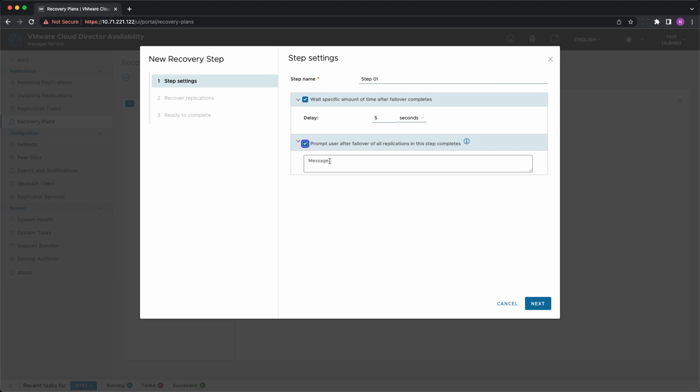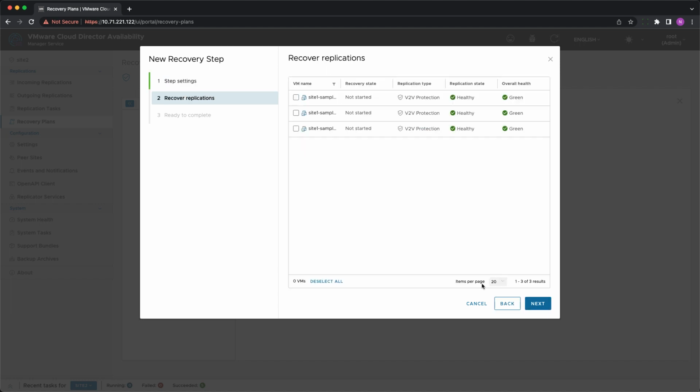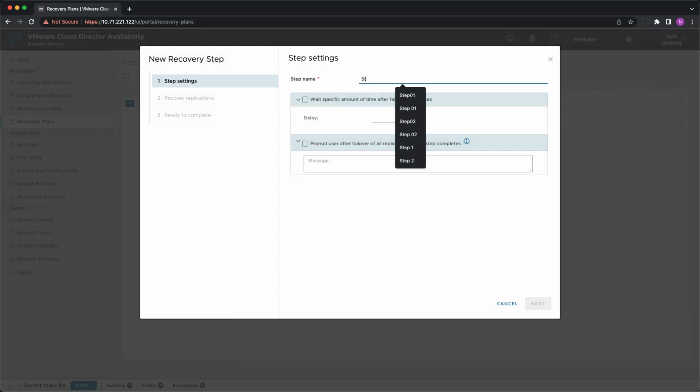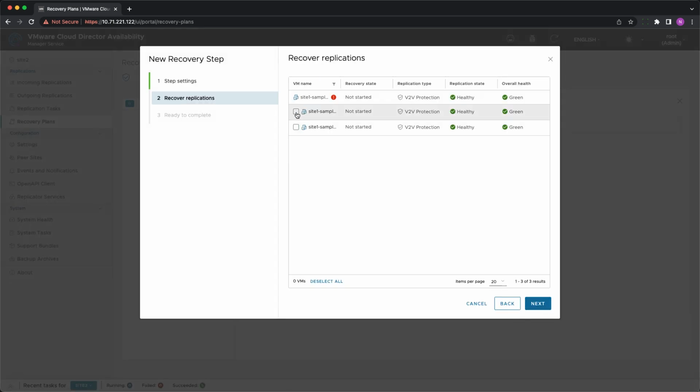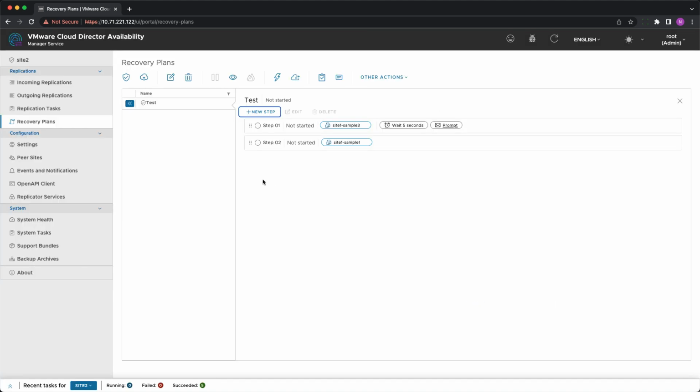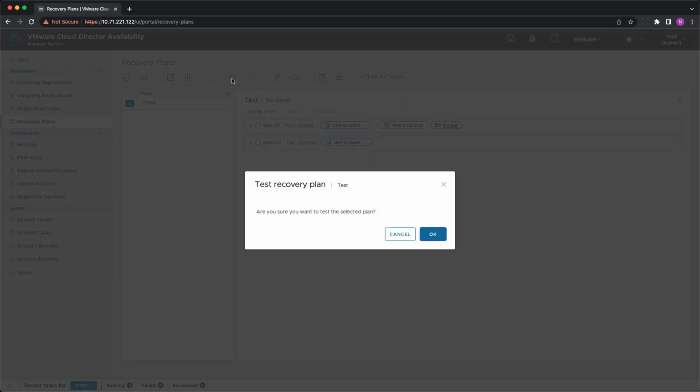In each step, you can include one or multiple VMs, add waiting time before the next step execution begins, or request a manual prompt that will suspend the plan until acknowledged manually through the UI. You can add as many steps as needed. In terms of actions, you can test and perform a test cleanup afterwards, along with the migration or failover operations.